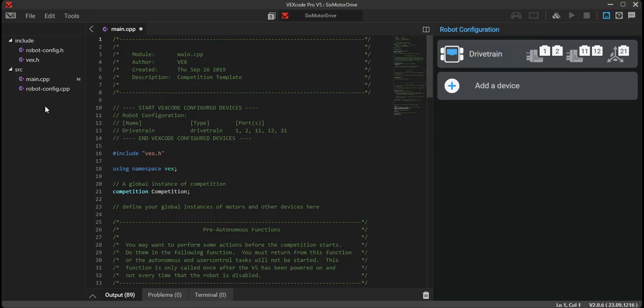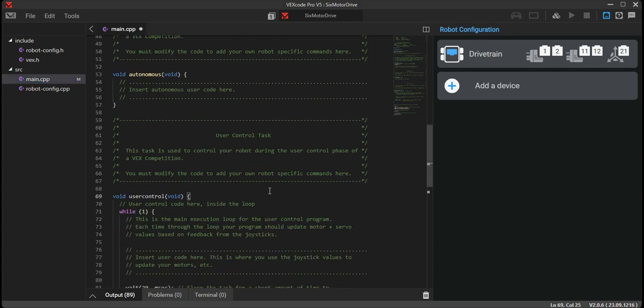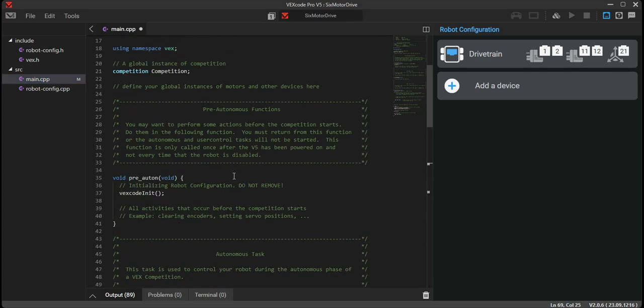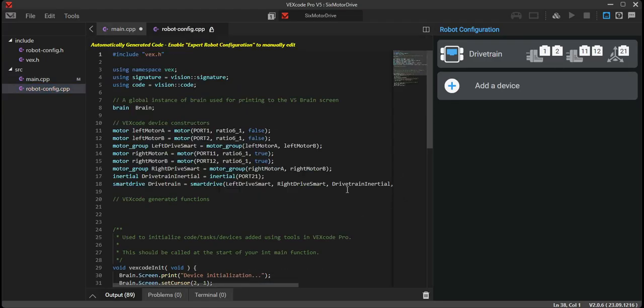So most of your code lives in main.cpp. This is where pre-auton, autonomous, and user control functions are. This is normally the only file that you'll be making changes to. But over in robot.config.cpp, this is where the devices that you have configured turn into generated code that you're then able to use in main.cpp.